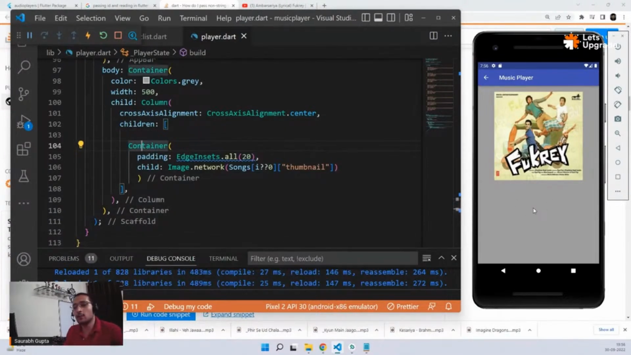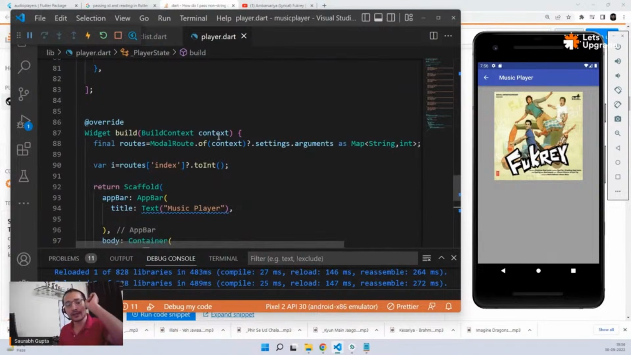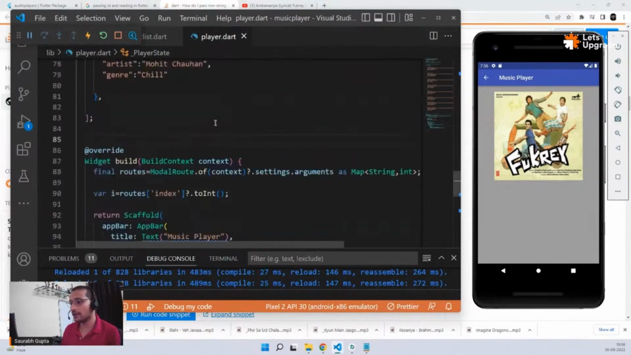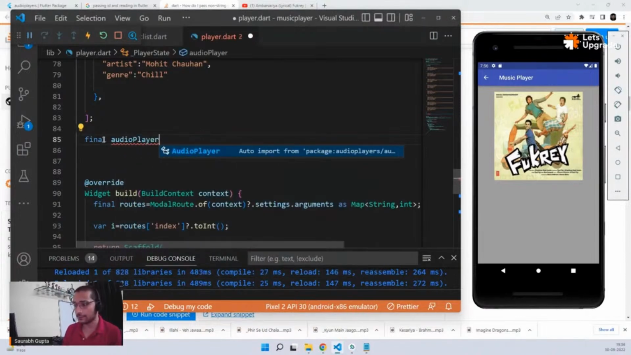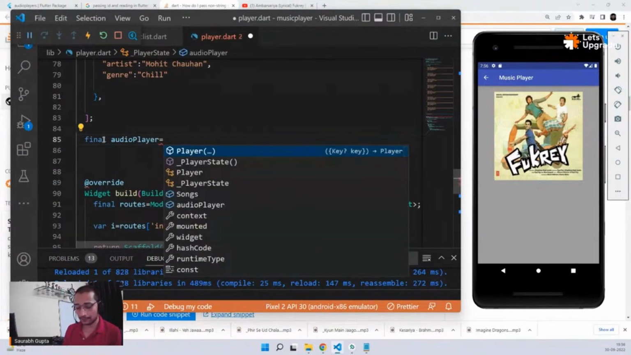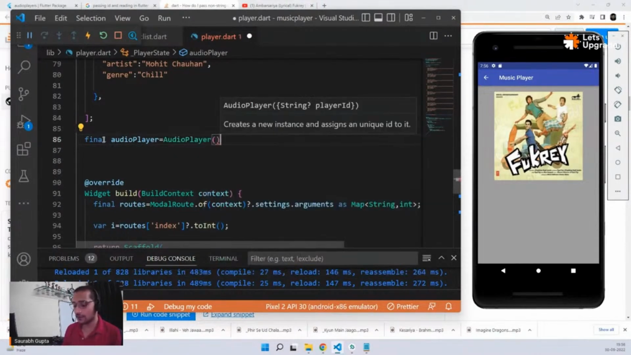So now guys, time to work with the audio. Focus guys, we need a few things if you want to work with the audio. Remember that we installed audioplayers in the start. Now we need to use all of that. So we'll create a few variables now. The first variable that we need here is an audio player. So let's go: final AudioPlayer. It comes from audioplayers, and you can use this only because you have installed audioplayers initially.